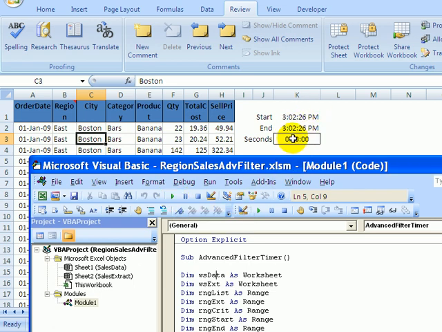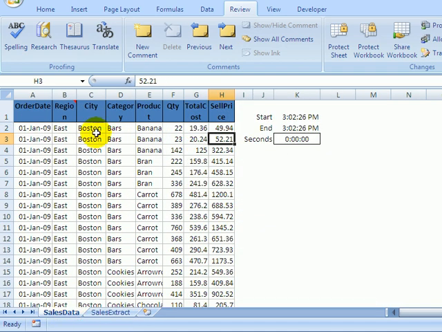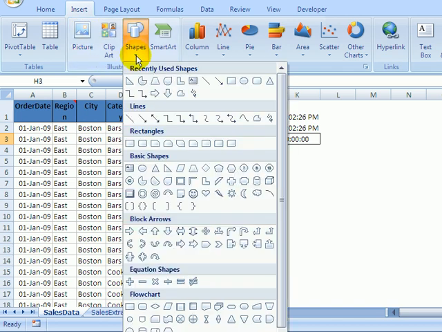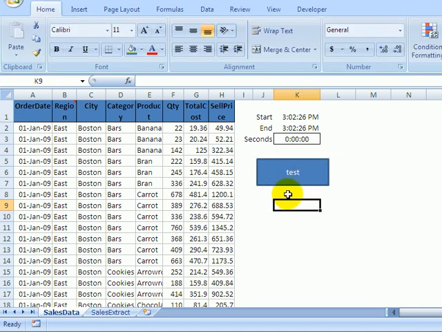So it went so quickly that it doesn't even register a number of seconds that it took to run. And on the other sheet, we can see that there are 290 records that were pulled. The interesting thing is if now I insert a shape on that worksheet, maybe I'd like a rectangle or an arrow, some shape that will add a bit of information or add impact to this worksheet.